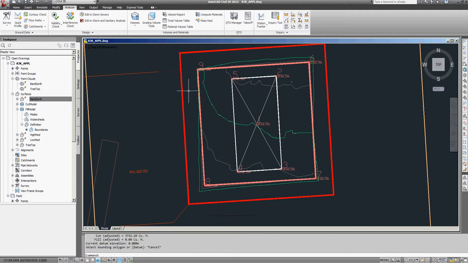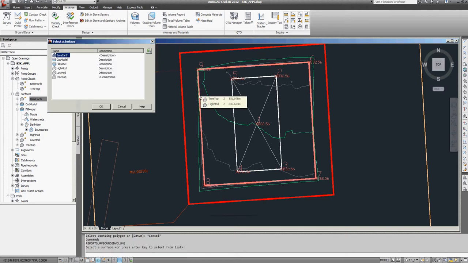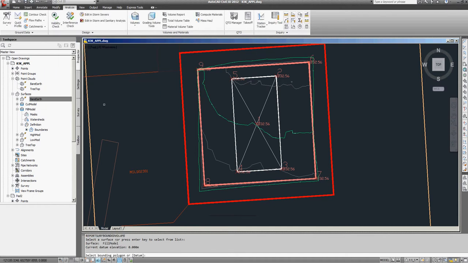If we do the same analysis on the fill, so we're going to analyze the fill model, datum of 0, and this time this is the bounding rectangle, we see that we have 3,103 cubic meters of fill. So that gives us a net cut of 629 cubic meters.